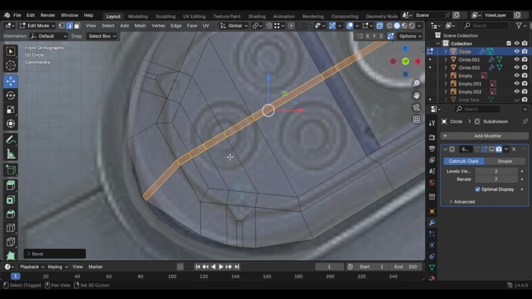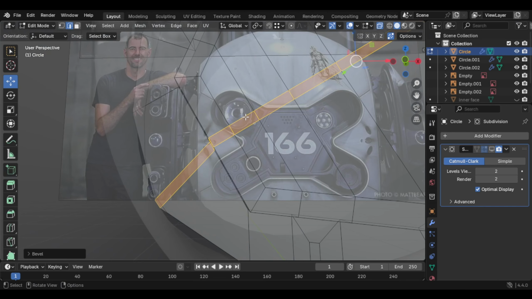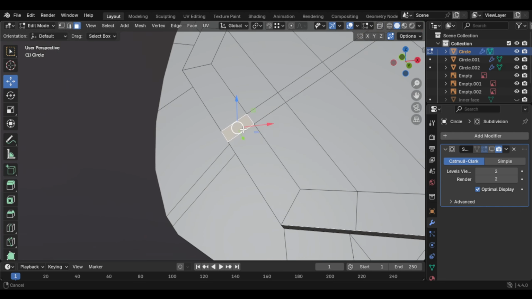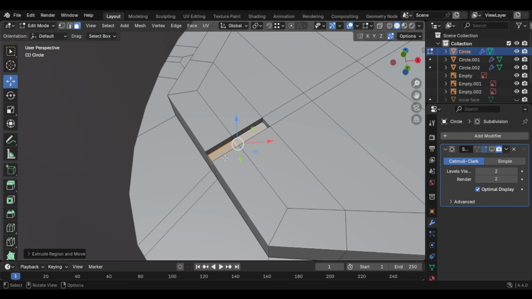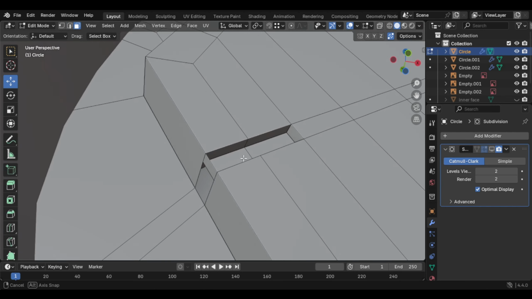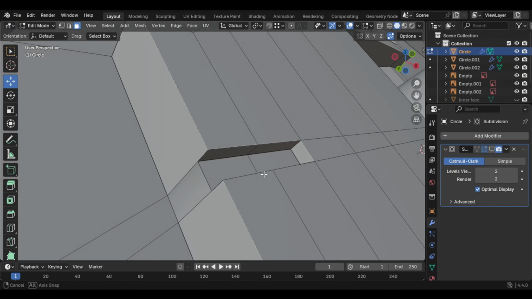We can select that edge and Ctrl B again, so we have that little gap. We can select this face, so these two faces, and E to extrude. Next we can select these other faces and X to delete them.